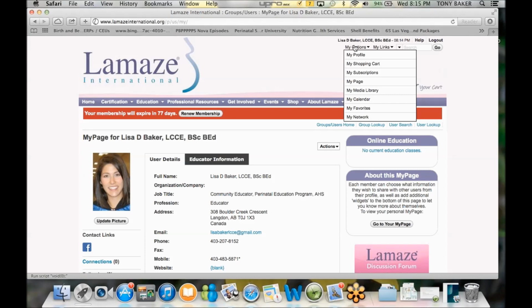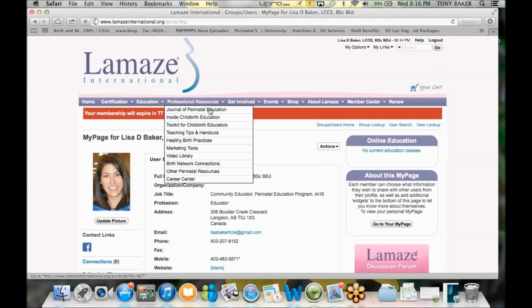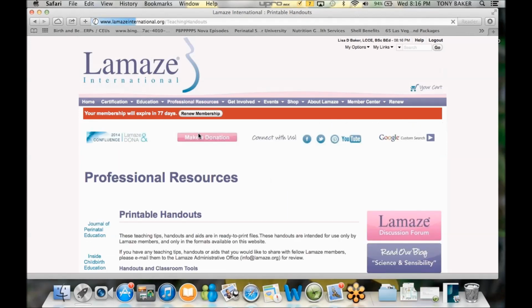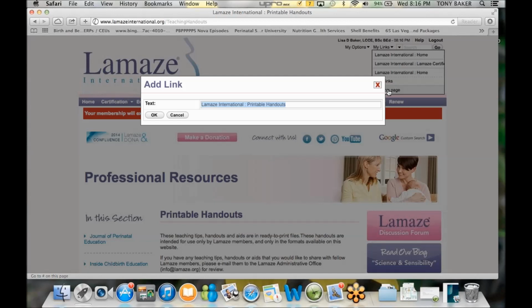So next to the My Options tab, you have one called My Links. This is a place for you to bookmark any page on Lamaze International's website that you frequent often. For example, some people like to use teaching tools, so they may go to that page. And once they get to the page they go to regularly, under the My Links tab, they can go ahead and press Add this page.